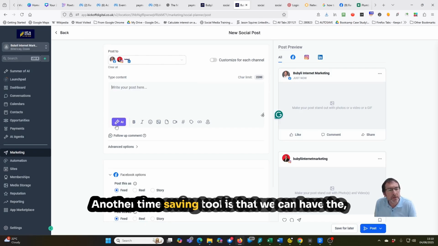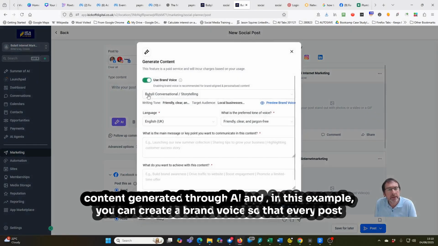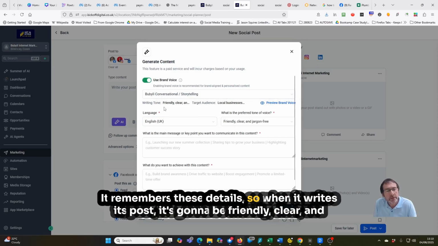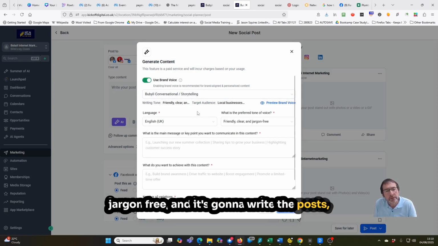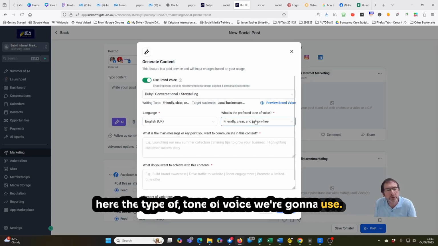Another time-saving tool is that we can have the content generated through AI. And in this example, you can create a brand voice so that every post that the AI tool creates is in the same kind of writing tone and the same target audience. It remembers these details. So when it writes its post, it's going to be friendly, clear, and jargon-free. And it's going to write the posts from the perspective that its target audience is local businesses. We select the language. That again shows here the type of tone of voice we're going to use.